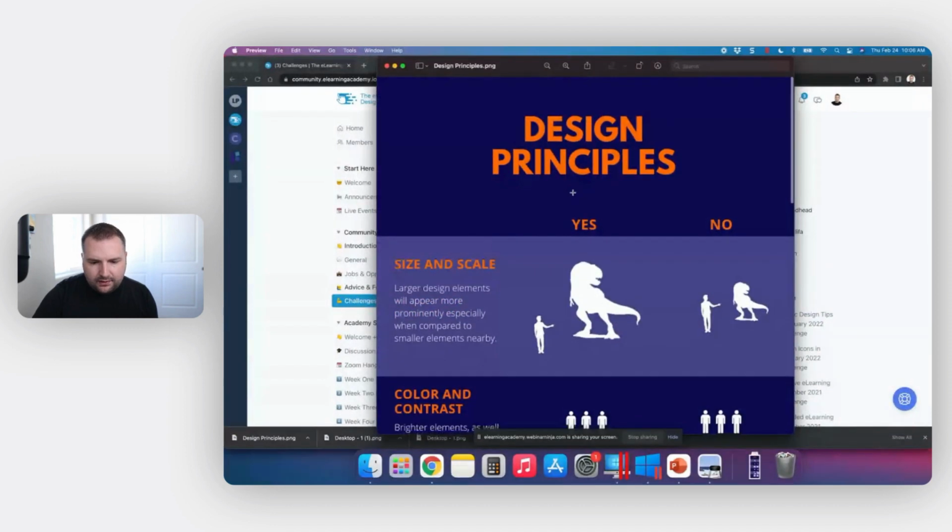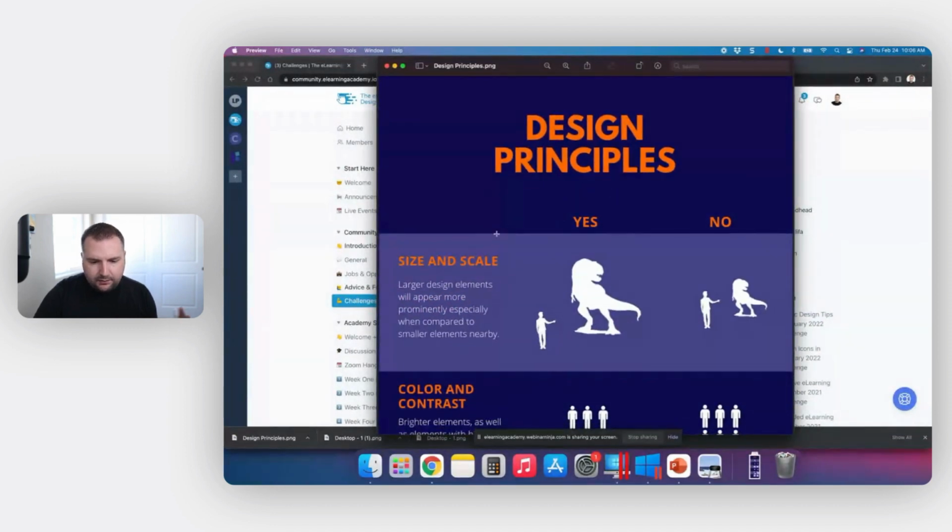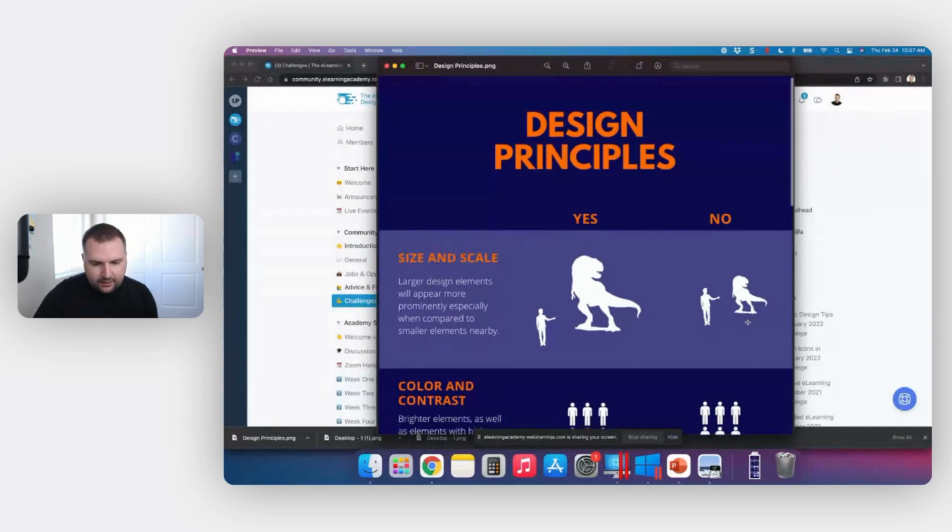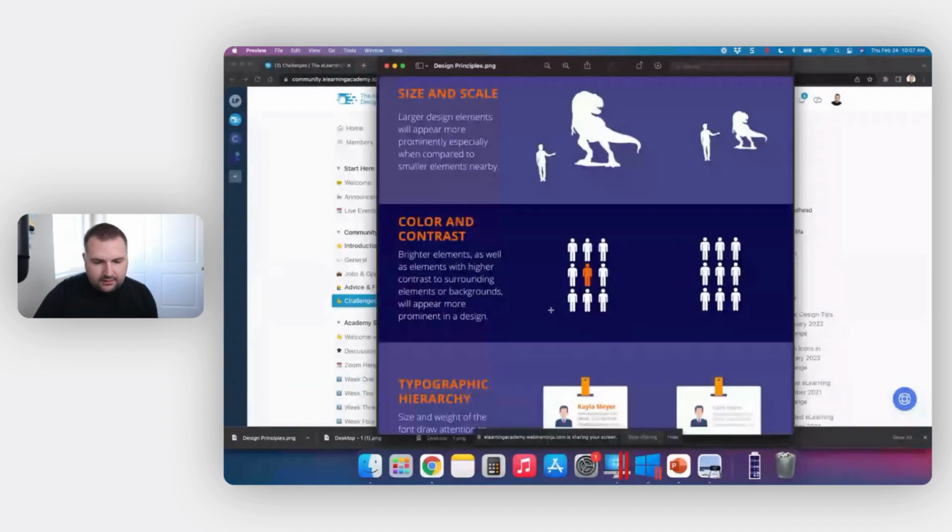So we start at the top, design principles. So we have 3 columns here. What the concept is, yes and no. So size and scale. Larger design elements will appear more prominently, especially when compared to smaller ones. Yes, that totally makes sense, right? So we see the bigger T-Rex versus the littler T-Rex. Color and contrast. Brighter elements, as well as elements with higher contrast to surrounding elements or backgrounds, will appear more prominent in a design. I like that.